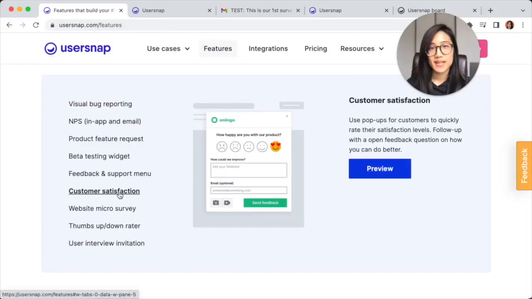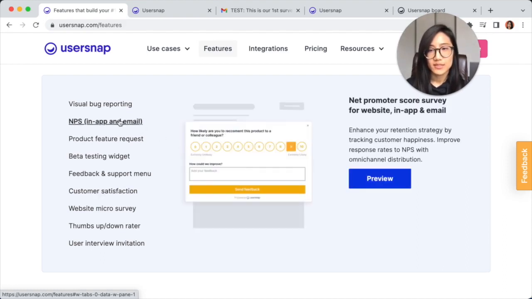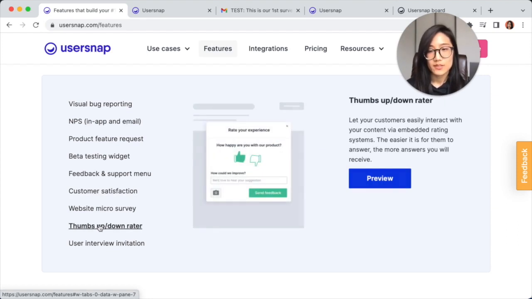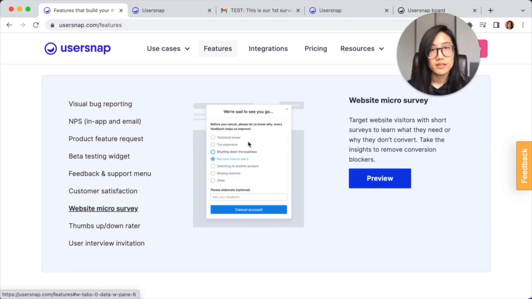For quantitative feedback, you can ask questions that follow the rating scale, such as a customer satisfaction rater with emojis or with stars. And there is also the very popular NPS that you can pop up within your app, within your website, or through email. And there are also binary question types that rate by thumbs up and thumbs down. You can always combine it with qualitative feedback as well, using some poll options or the open feedback type fields so that you're maximizing the insights from each interaction.